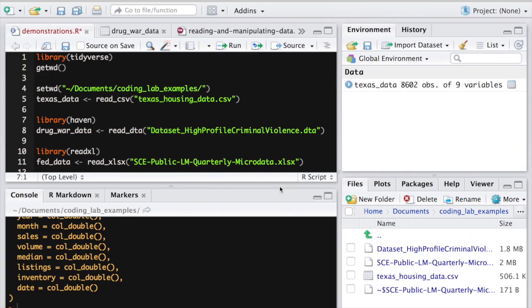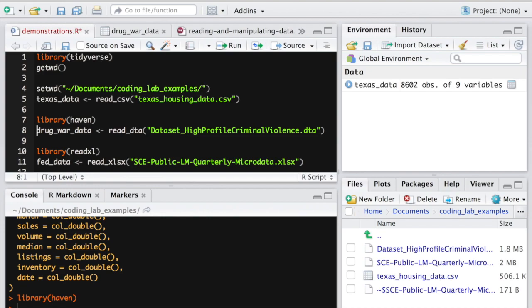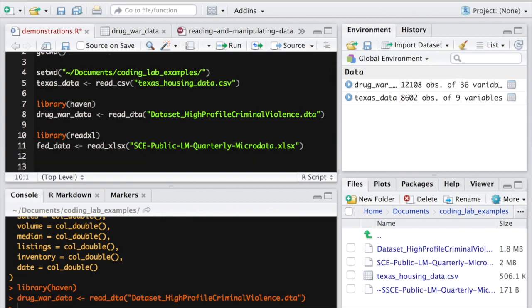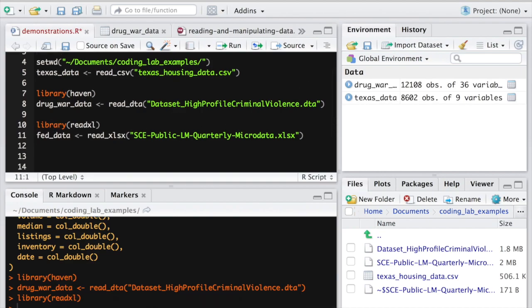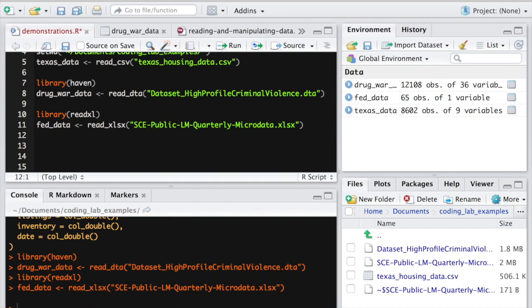So very quickly, I load the library Haven, and then I can read a DTA file. So I have a DTA file from some political scientists about Mexican cartels, and now the data is in R. With the Excel, I have my Fed data, so it's from the Federal Reserve.